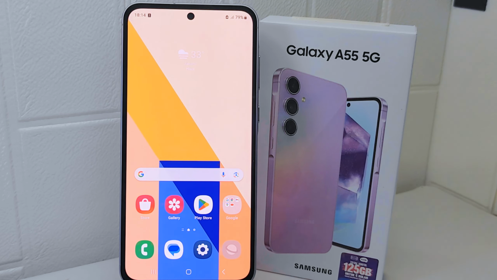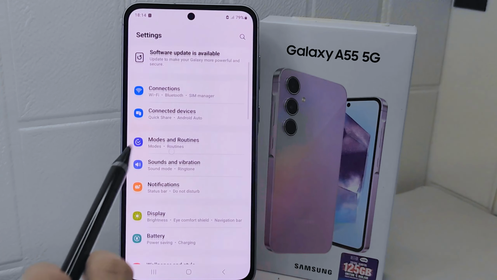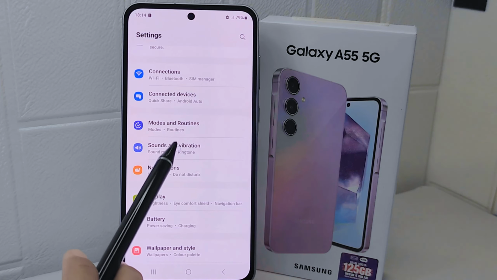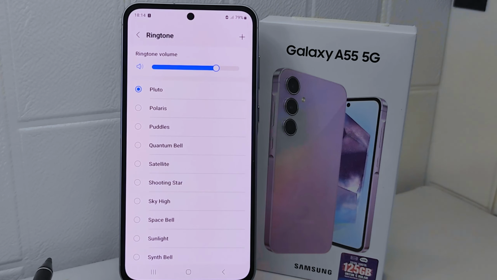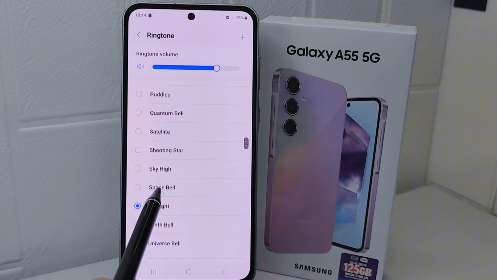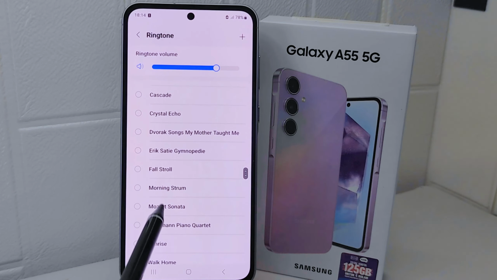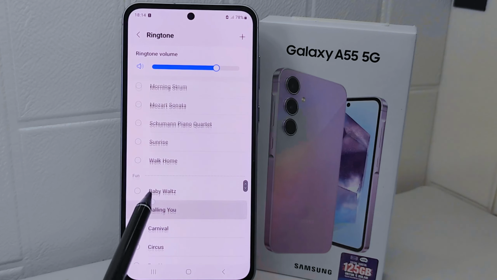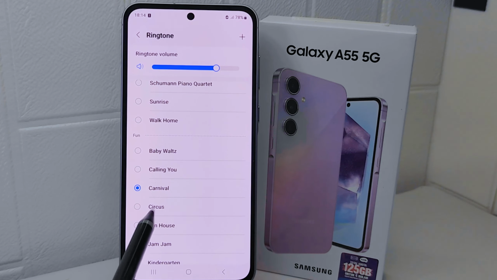First things first, open the Settings menu on your device. After that, here you can select Sounds and vibrations, and then you can choose the Ringtone option. On this page you will see a list of available ringtones, and you can scroll through the list to preview different options. Once you have found a ringtone you like, tap on it to select it.